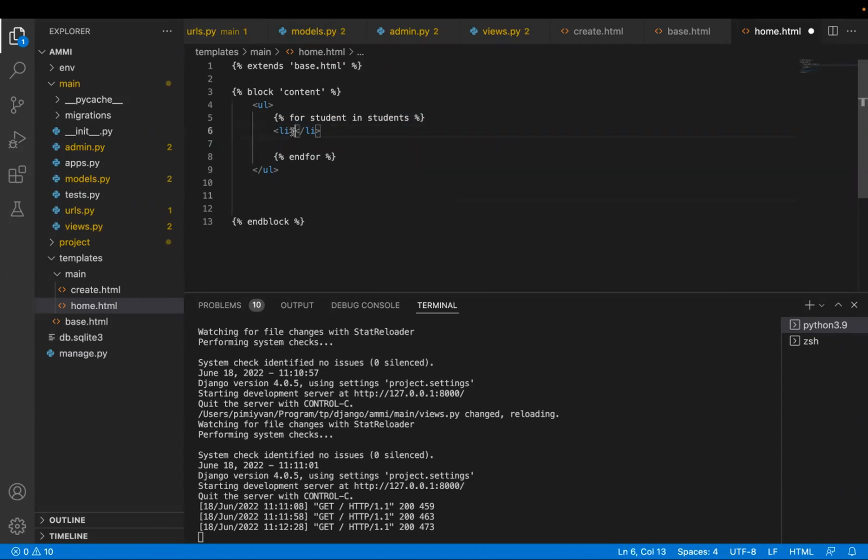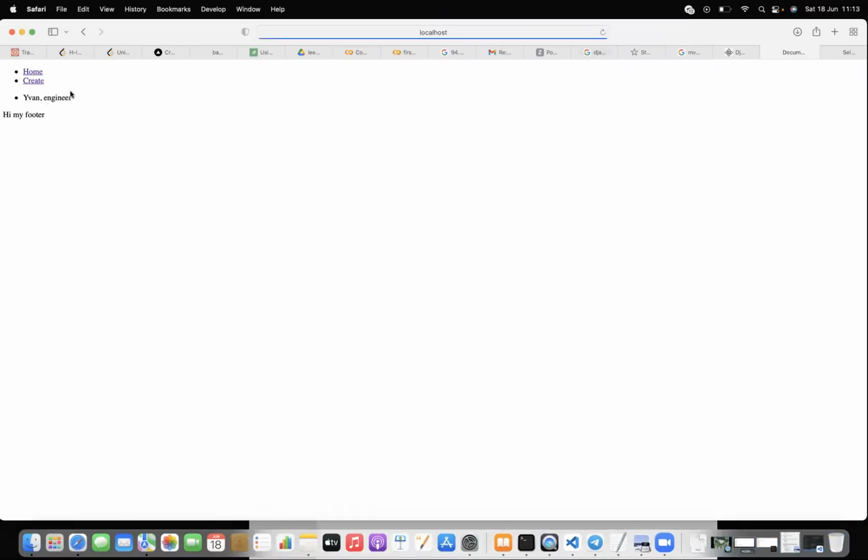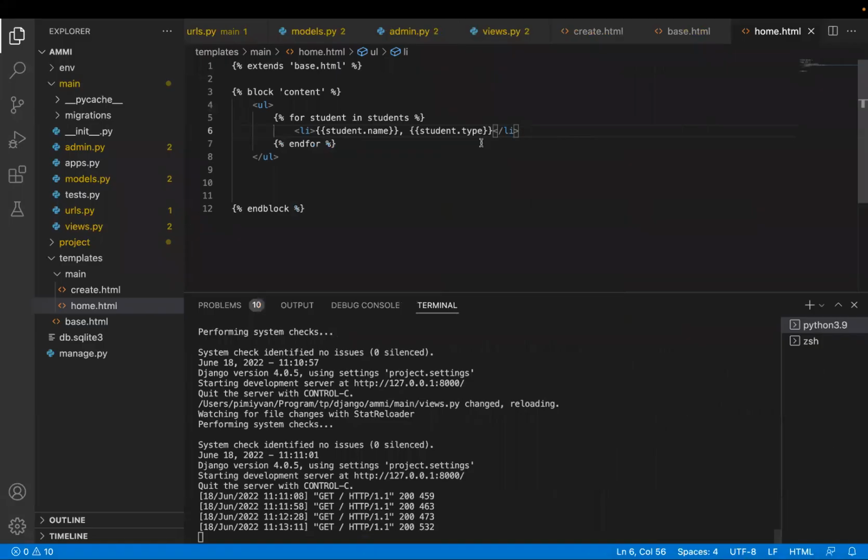Now I just say that you have to display it like this. You have to display all the students. Okay, now here I just display the name and the type.